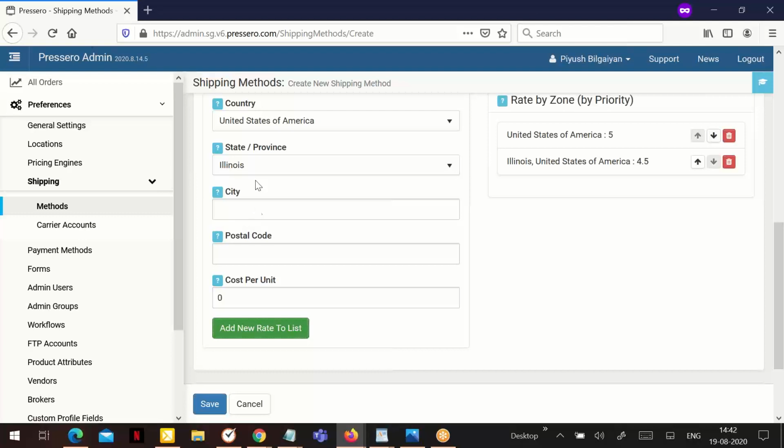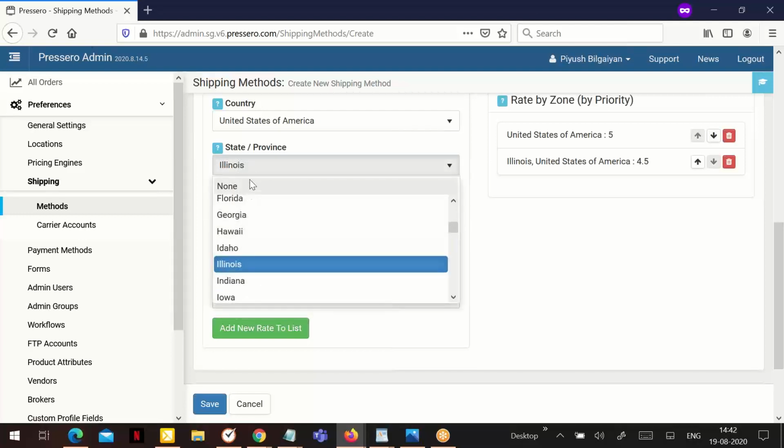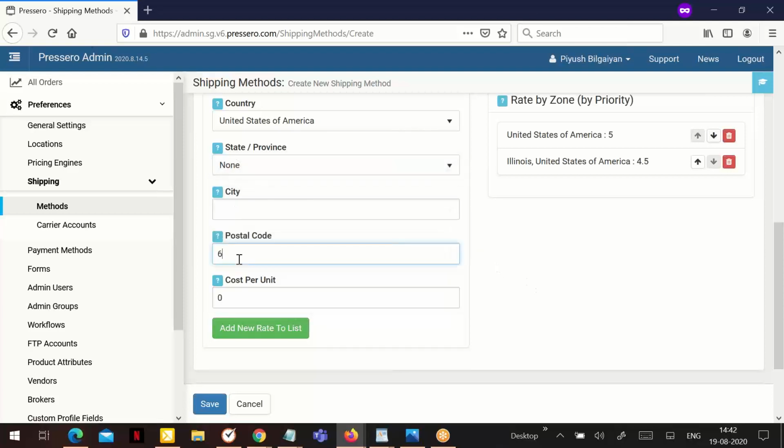And I will have one more zonal location by postal code. Let's say 60707. And the cost per unit would be 5.5.